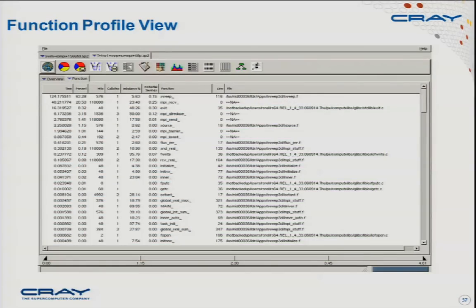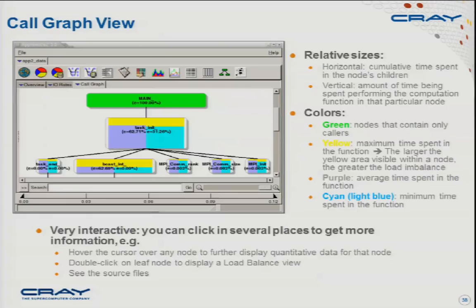Then this is another view, which is the profile view, and you will see the dump for each function. This is interactive, so you can click on any part here and you will see a different order. Then you can click again, and you will see the source file, so it's completely interactive. Now, another view is the call graph view.